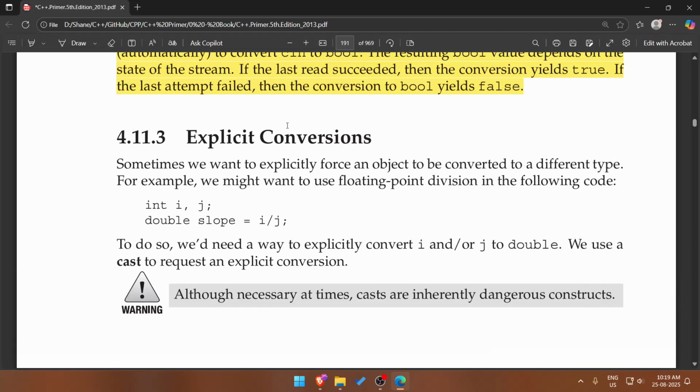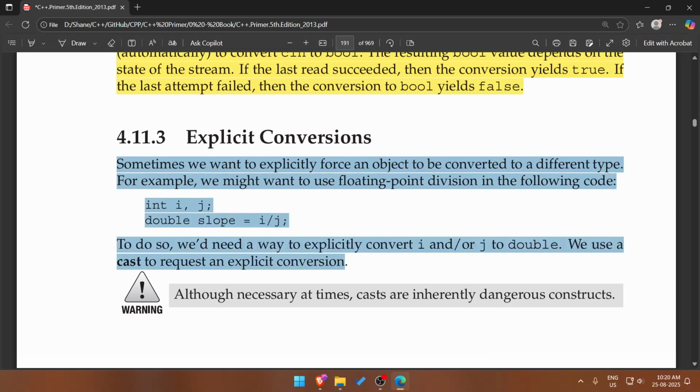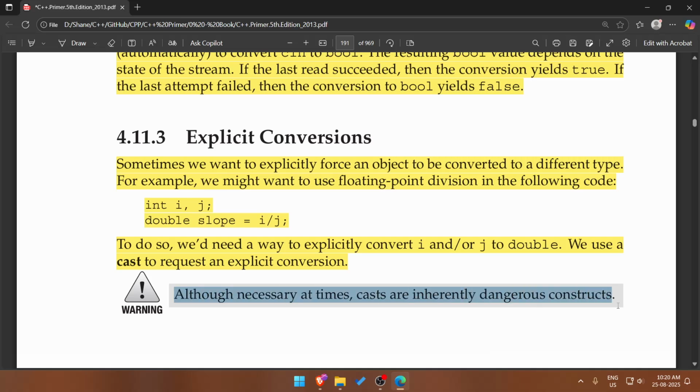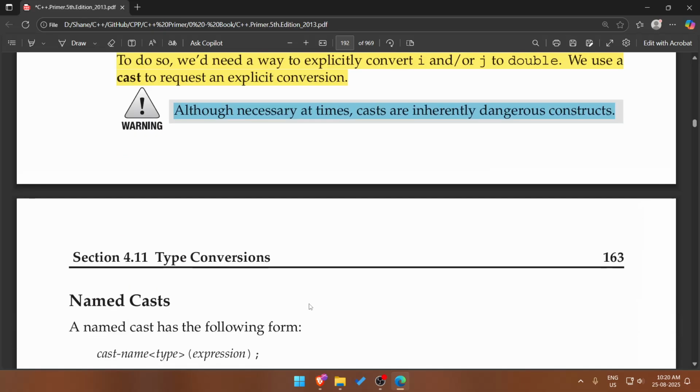Okay, then we have explicit conversions. Sometimes we want to explicitly force an object to be converted to a different type. To do so, we need a way to explicitly convert. Use a cast. We use a cast to request an explicit conversion. Although necessary at times, casts are inherently dangerous constructs. Okay.